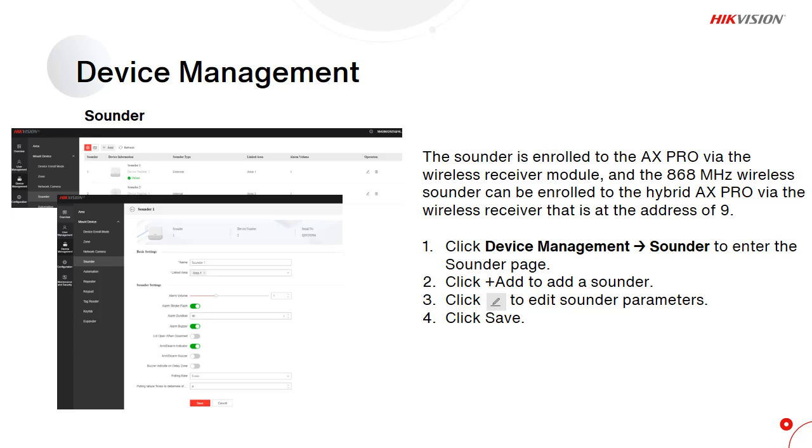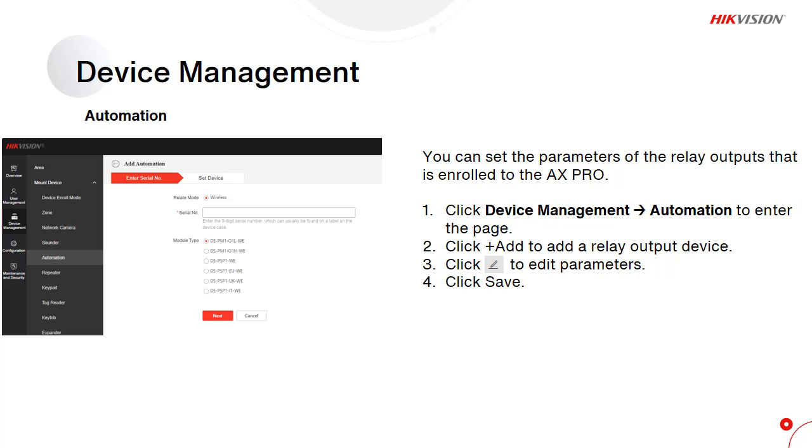Next, we can add sounders. The sounder is enrolled to the AX Pro via the wireless receiver module, and the 868 MHz wireless sounder can be enrolled to the hybrid AX Pro via the wireless receiver that is at the address of 9. Click Device Management and Sounder to enter the sounder page. Click plus Add to add a sounder. Click to edit sounder parameters. Click Save.